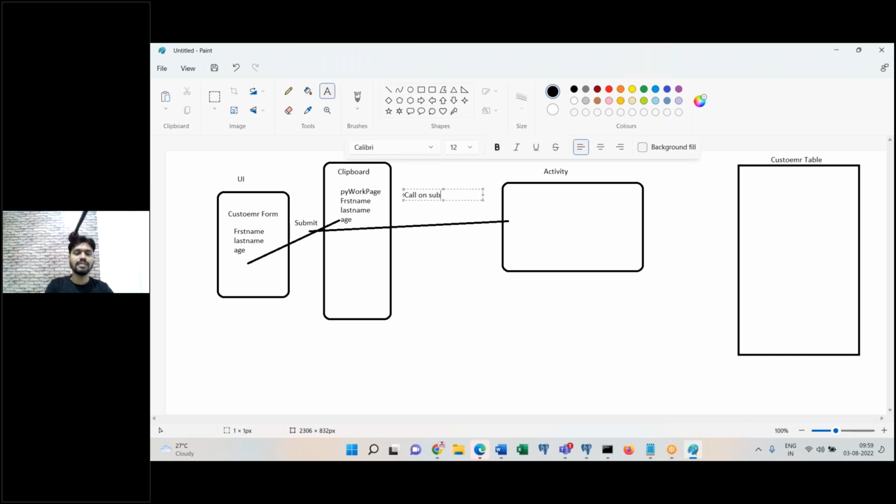Call on submit. But this activity has params. What are the params this activity has? Okay, cust ID we are generating anyhow. First name, last name, age, like this. What am I doing? At the time of calling the activity, call on submit, activity you are calling, correct? At the time of calling, it will prompt for the parameter values or not? So it is going to prompt parameter values.